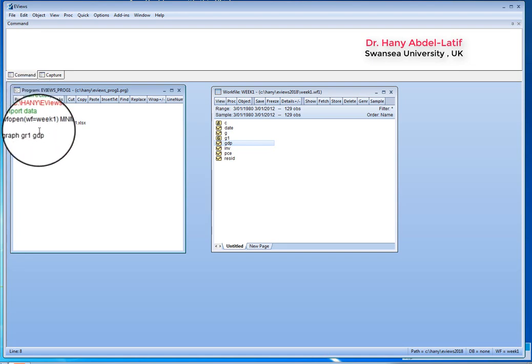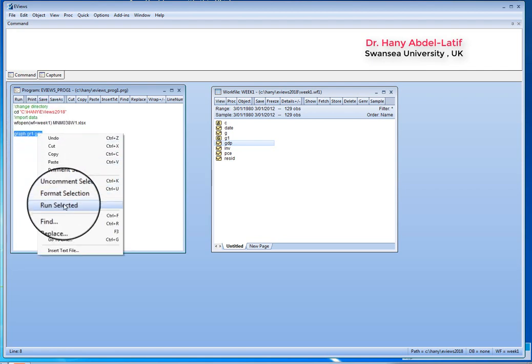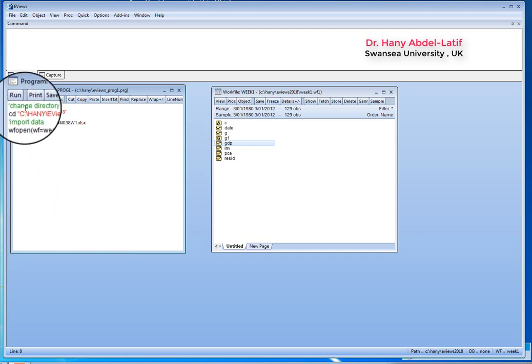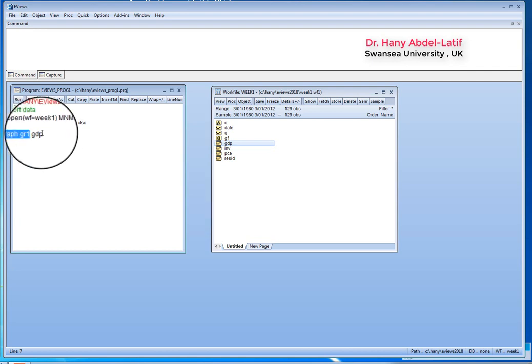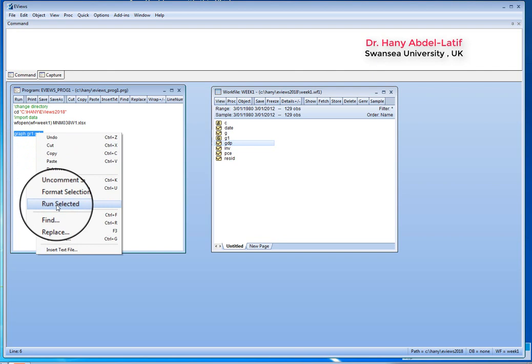Okay, so if you click run here, it will run the whole program again. We don't really want to redo all the steps again. All we want to do here is to implement this line only. So what we're going to do now, which is something new we learn about how to deal with scripts in EViews, you need just to highlight this line, right click, and then you can choose run selected. Again, because I don't want to run the whole script again, all I want to do is to run this line. So I'm highlighting this line now and right click, and then run selected.